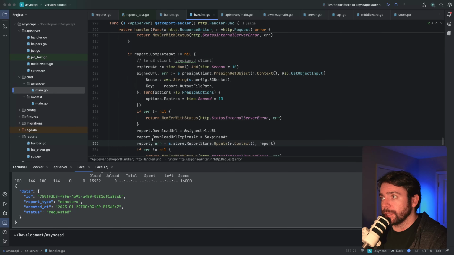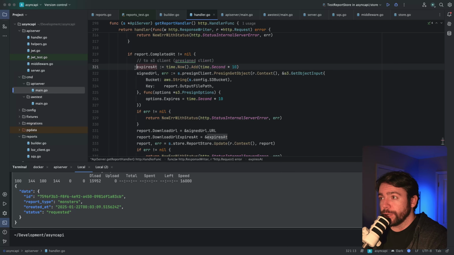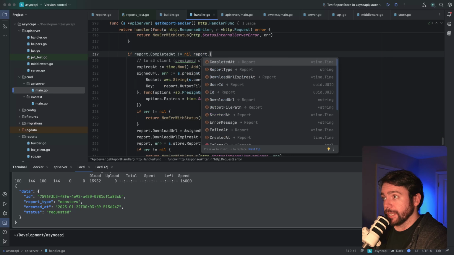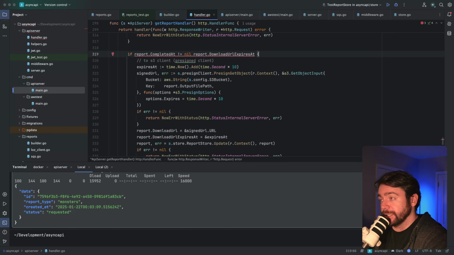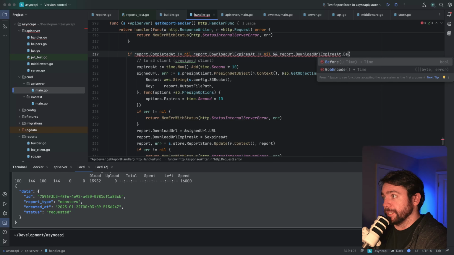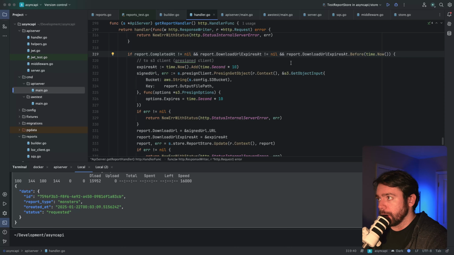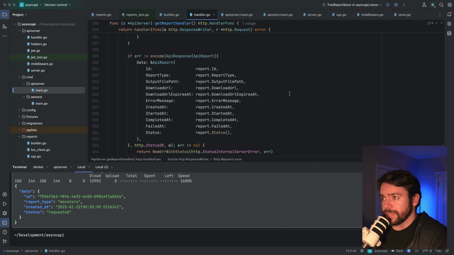And there's one additional improvement I want to make to this. Ideally, if there were many requests being made per second to this endpoint, I wouldn't want to regenerate the pre-signed URL every time. So what I should do is say if the URL is expired, then regenerate it. So if completed at is not equal to nil and report.DownloadURLExpiresAt is not equal to nil and DownloadURLExpiresAt is before time.Now, then we can do all this stuff. So it's a little bit of a long expression there, but that's fine. So I think this is good.